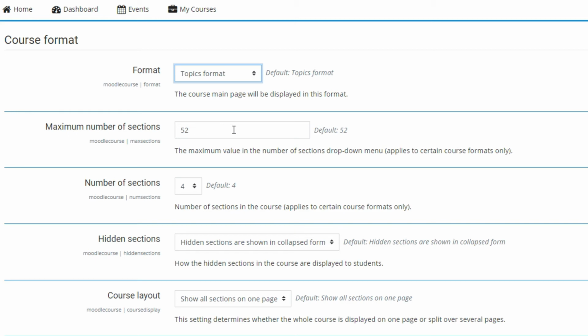Maximum number of sections, you can set this to whatever you want. I've never seen anyone reach 52 sections as the default. The starting sections that you give your instructors can be any number. 4 is good. They can always add to it. There's a simple button at the bottom of each course section, so you can add a new section.